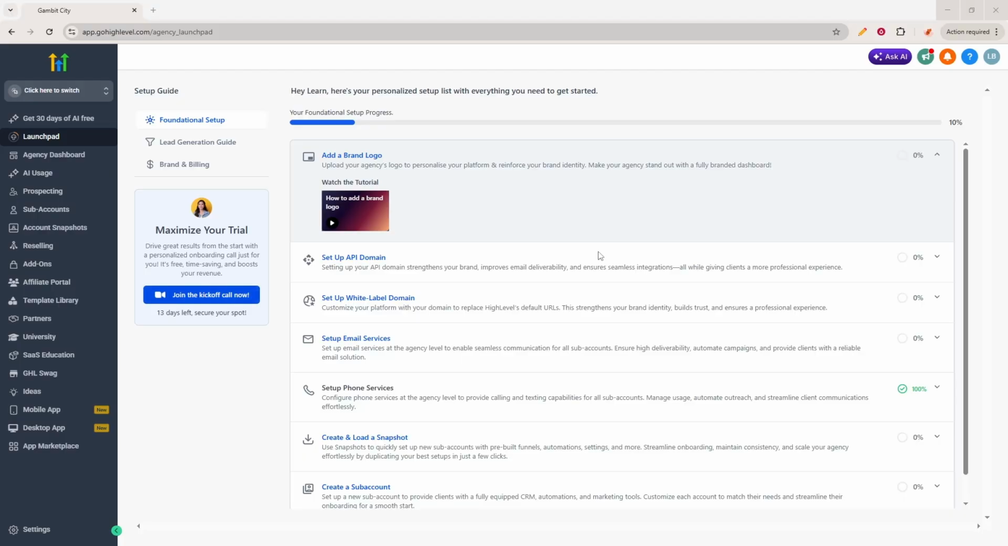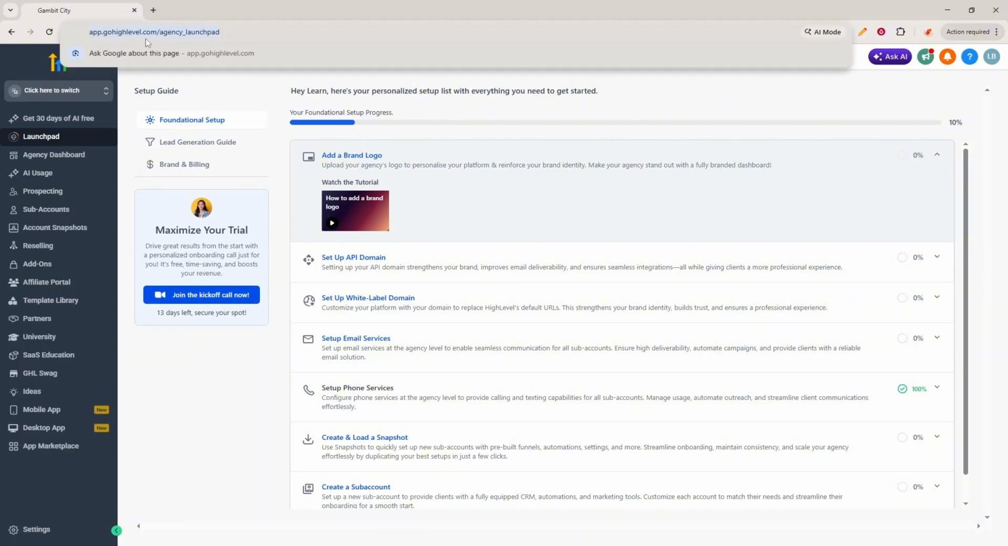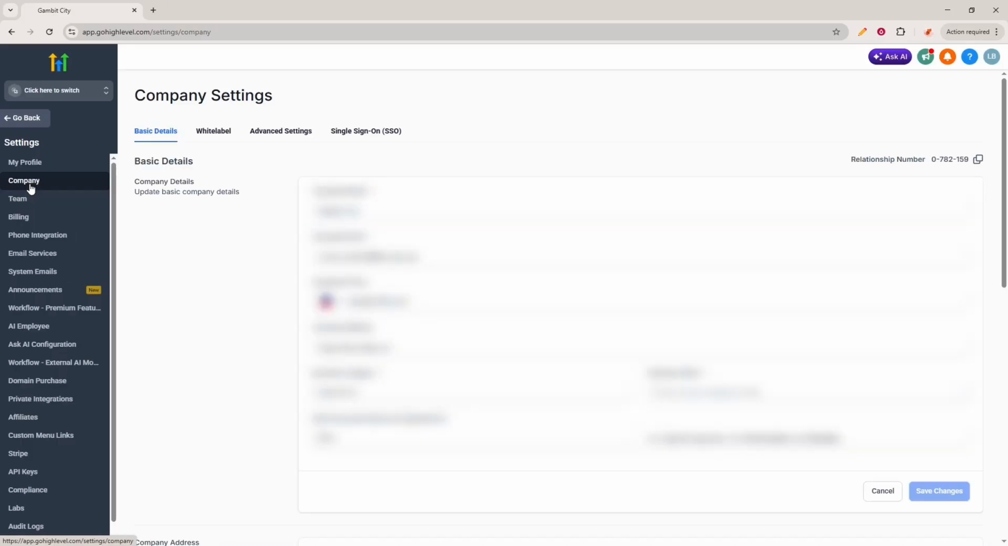Start by heading to the official GoHighLevel website and signing into your agency account. If you're already logged in but only see a single sub-account, switch to Agency View so you have access to the agency-wide settings we need. From your dashboard, click Settings and make sure you're still in Agency View. Inside Settings, open the Company tab.